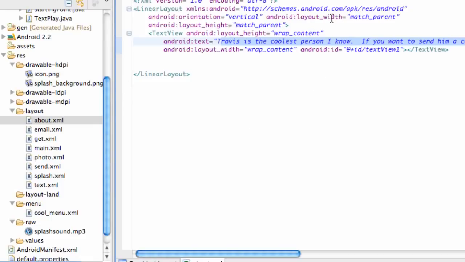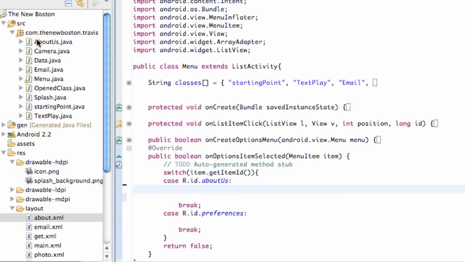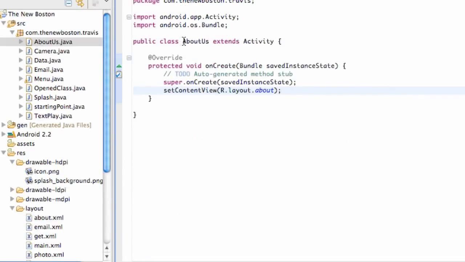So just set that up, exit out of there, then create a new class called AboutUs, capital A, capital U, and set your content view to the XML layout that you set up. Again, extending Activity, and in onCreate, set content view, set those up, get that reference going.